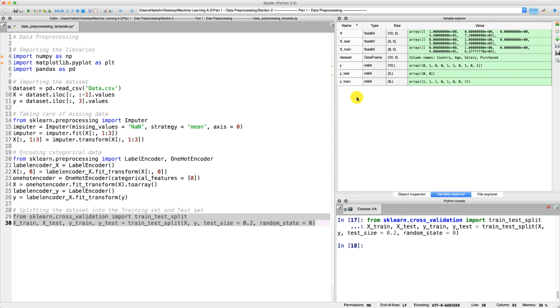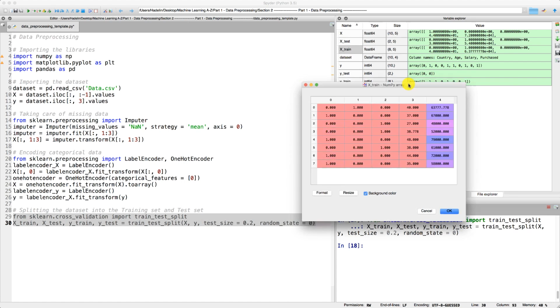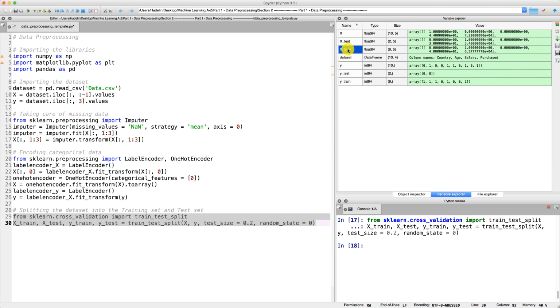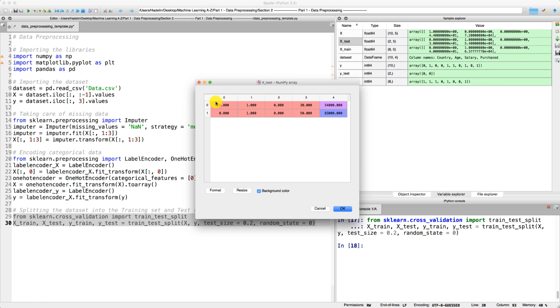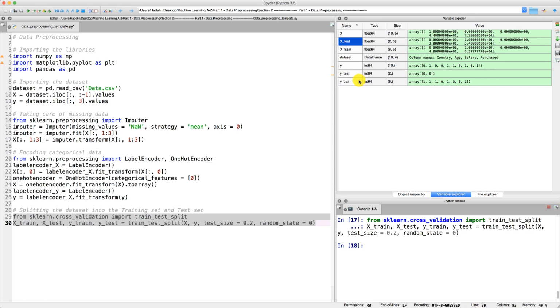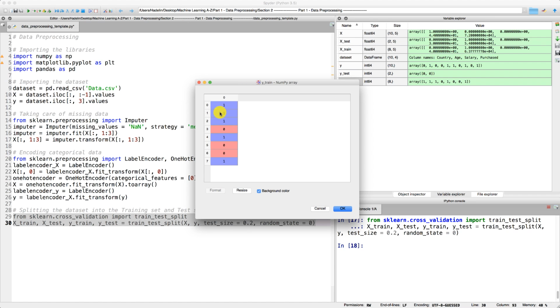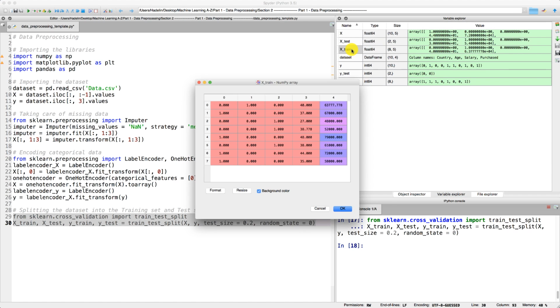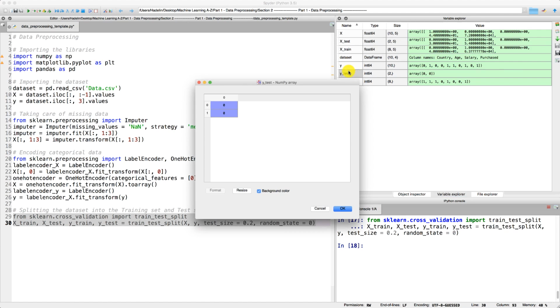So let's look at them one by one. X-train. Since we chose a test size of 20%, 0.2, we would normally have 8 observations in the train set and 2 observations in the test set. So let's make sure that's the case. Okay, so we have our 8 observations in the training set. And now let's look at the test set. 2 observations in the test set, perfect. And now let's check that it's the same for Y-train, 8 observations, fine, and Y-test, 2 observations. Okay, and now let's open the 4, X-train, X-test, Y-train, and Y-test.